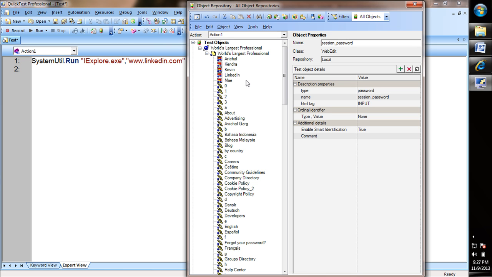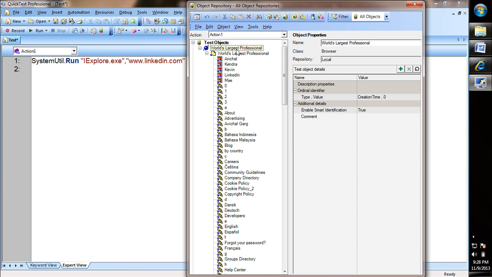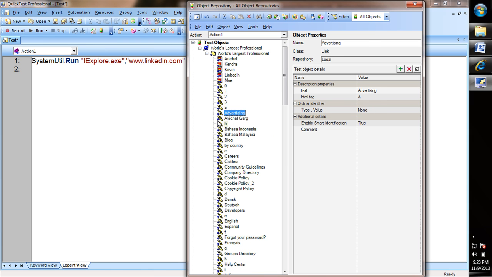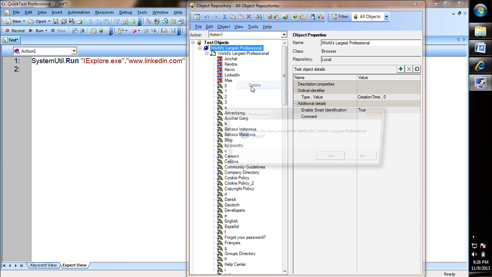This way we can add default objects from the application to object repository. Now let's see the remaining two options. We are deleting the parent object again. When we delete the parent object, it will delete everything. But if we delete a child object, for example this link, select delete, it will just delete that link. But if we delete the parent object browser, it will delete everything.